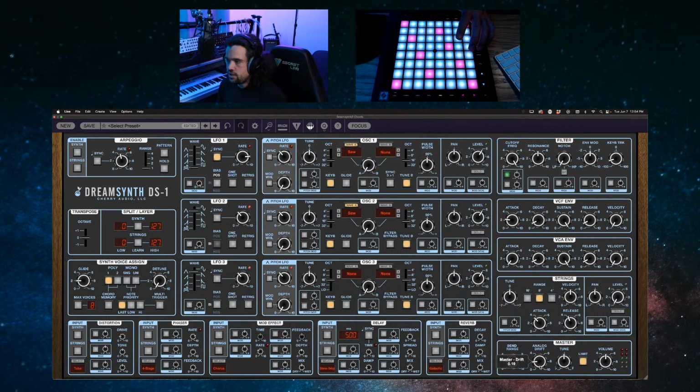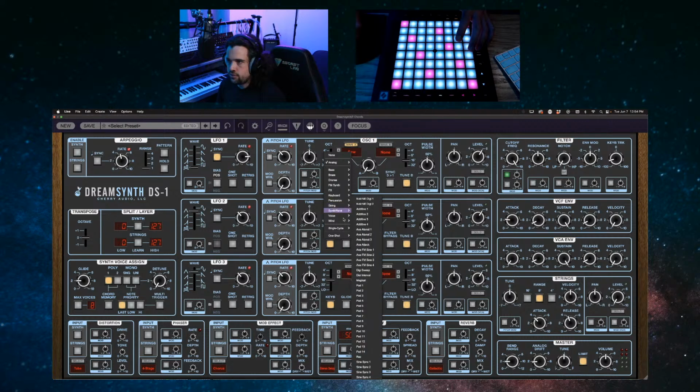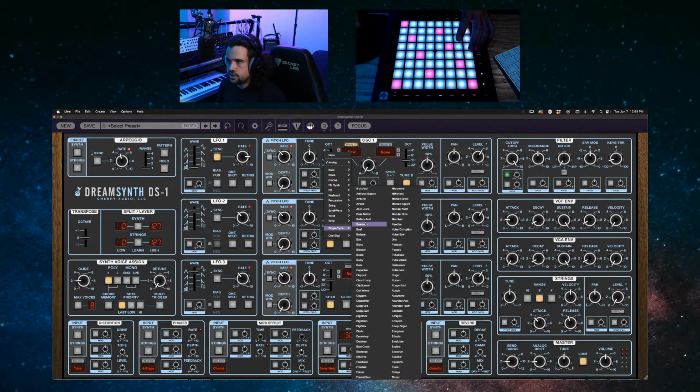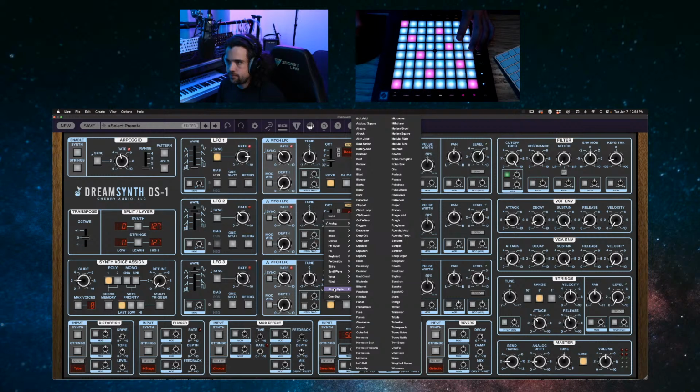I always keep it around the default. Sometimes I'll mess with it. I don't know if it plays a role if you're using single cycle. Actually, let me see.